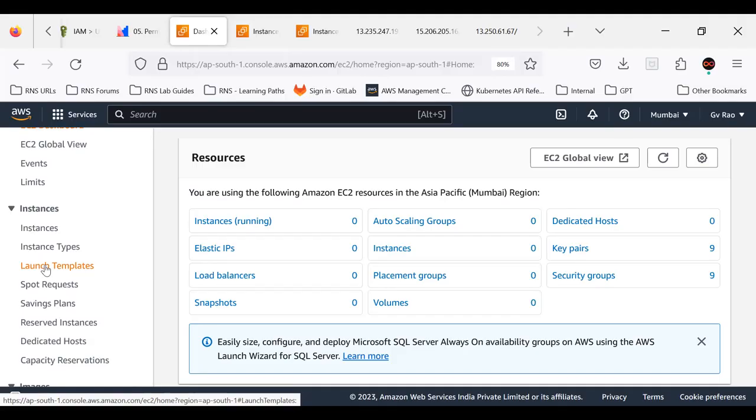So the AMI concept is required, we should know it. Don't say that AMI is not required. But AMI with the template is recommended. Let me talk about it now. What is that? The templates concept.